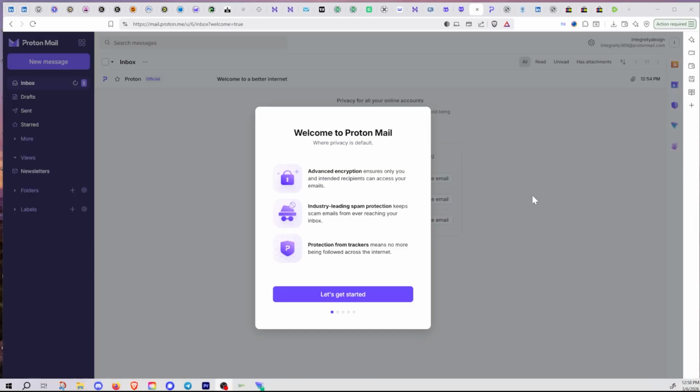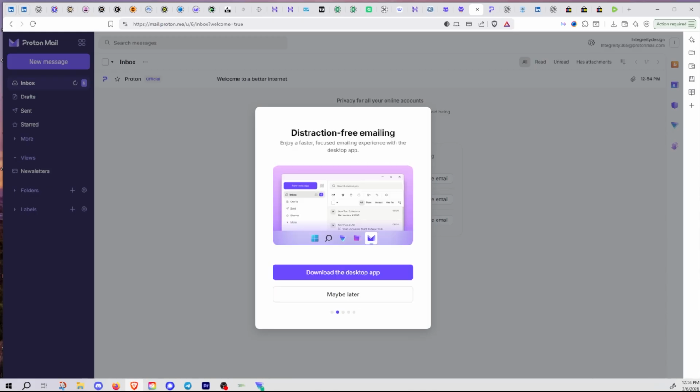So now that we're inside the Proton Mail interface, this is what we're met with on the first screen. And it says privacy by default. Advanced encryption ensures only you and intended recipients access your emails. That's fantastic. Industry-leading spam protection keeps scam emails from ever reaching your inbox. Protection from trackers means no more being followed across the internet. Let's get started. Distraction-free emailing. It says right here, enjoy a faster, focused emailing experience with the desktop app. So I'm using the browser, but you also have the option to download the desktop app right here. I'll just choose maybe later.